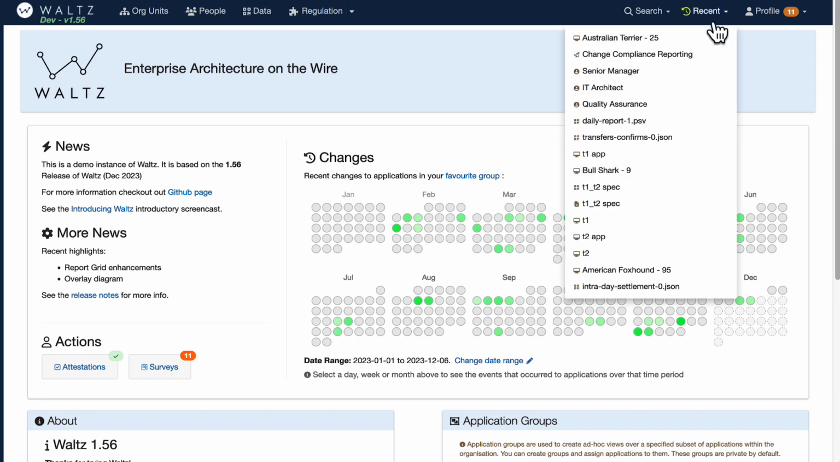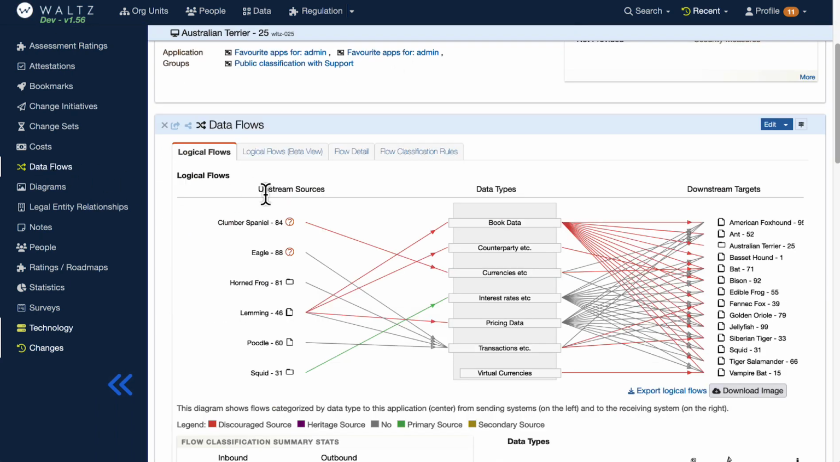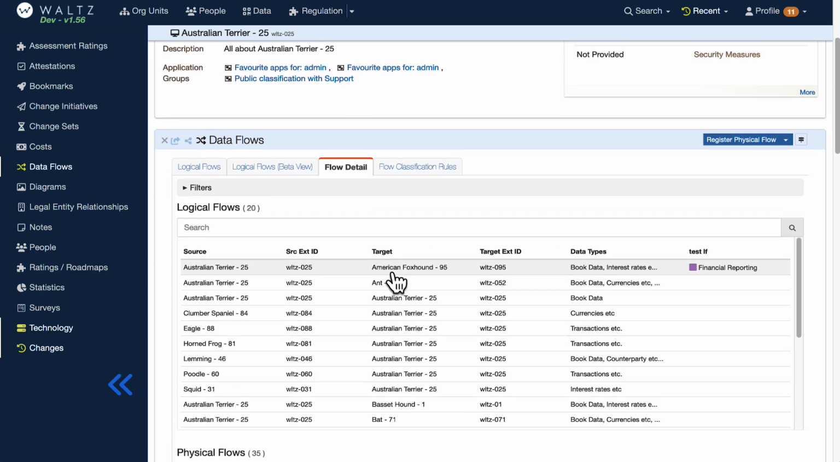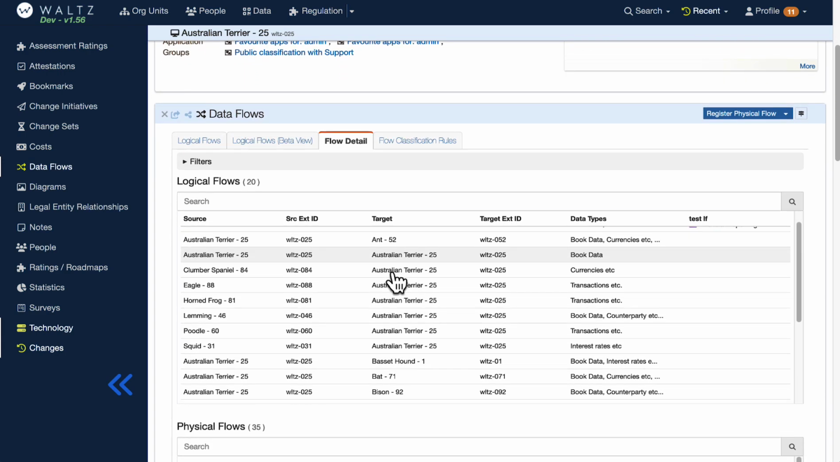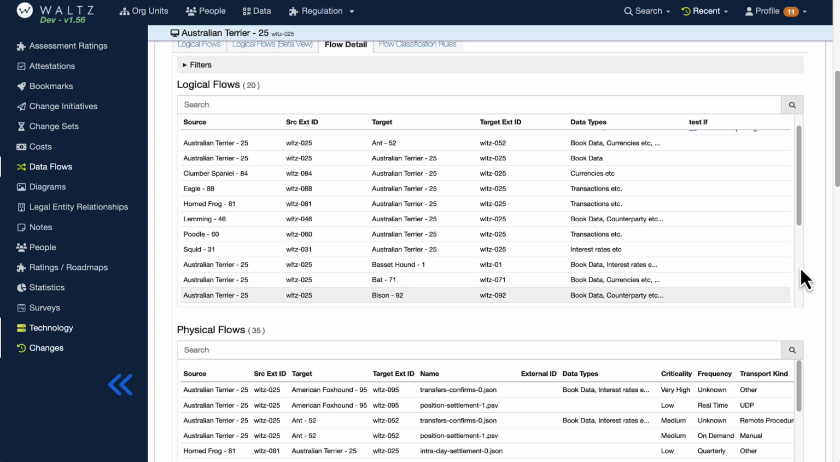So if we navigate to one of our applications, here Australian Terrier, and we open up the data flow section, you'll see we've now added an additional tab. This used to be called physical flow details, but you'll see we've extended this tab to include a lot more information surrounding the logical flows and the physical flows, including some of the physical specification details.